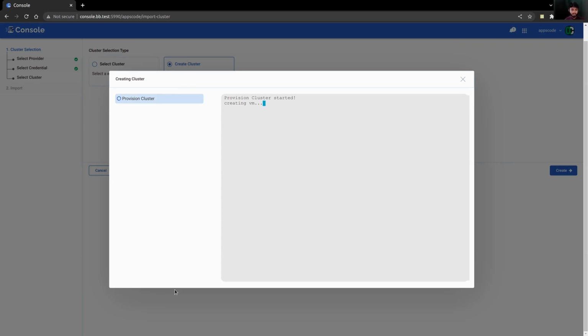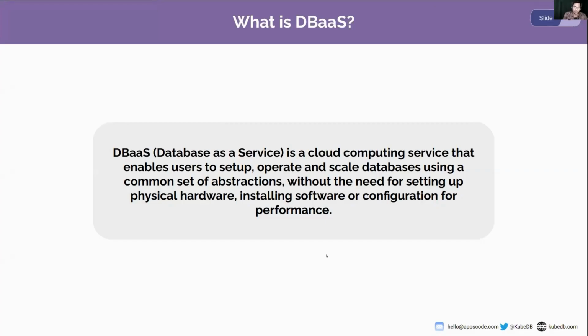Okay, Pulak, can you cover from here? Yeah, sure. Thank you, Russell. So he's creating a cluster for us for the demo purpose.